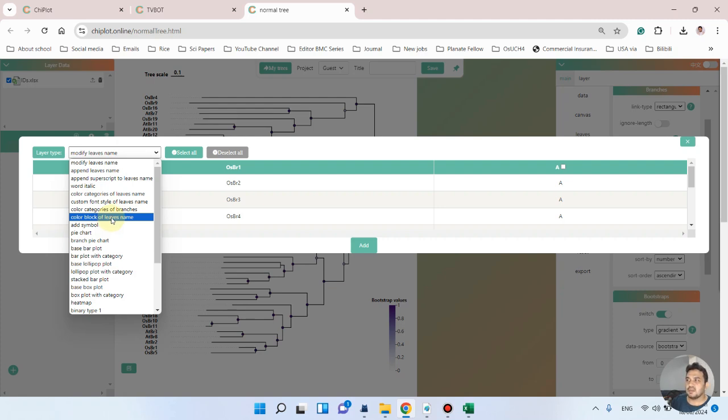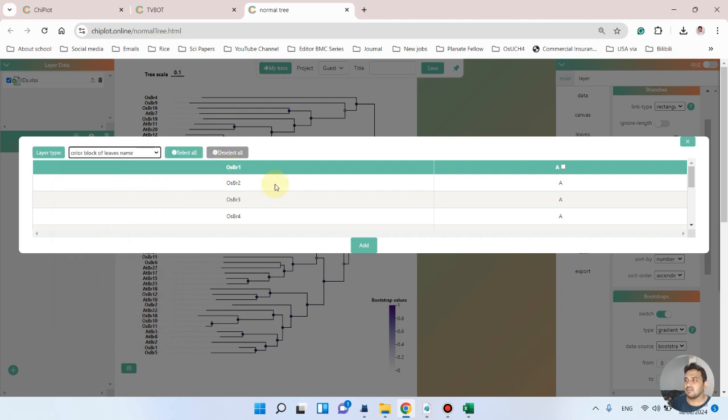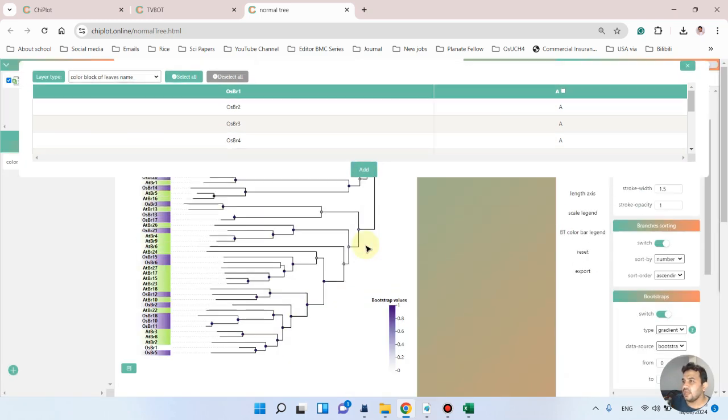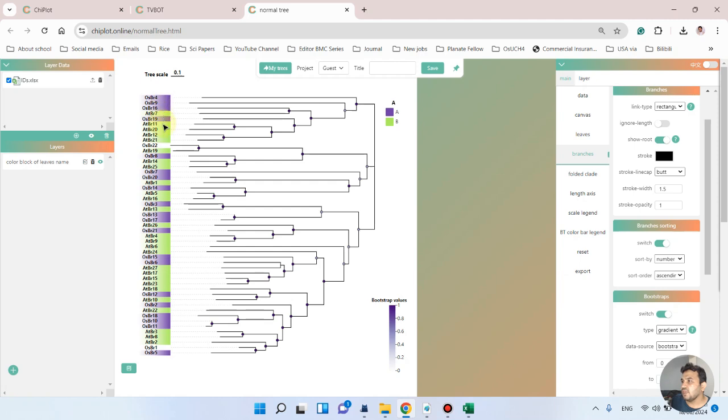So I will select color blocks by leaves name, and then from here we need to select according to which type or which leaves name, because we have A and B, so we want to color them on the basis of their A and B. So we can simply click on this add. So you see here now we have the colors.